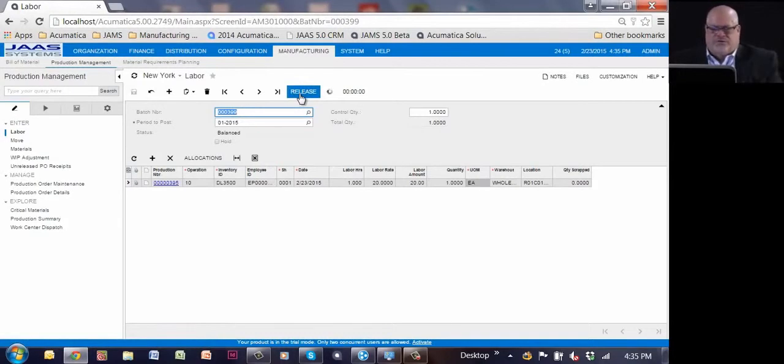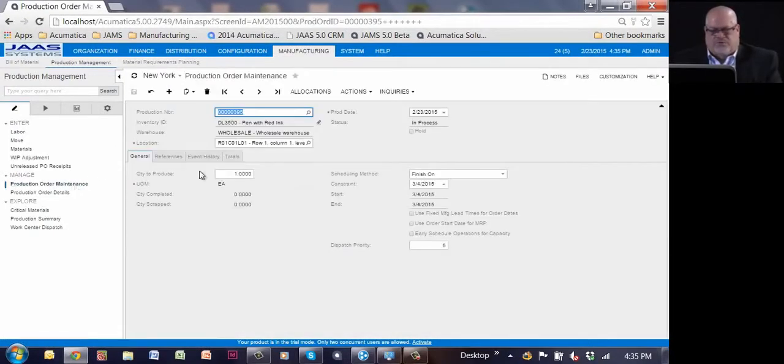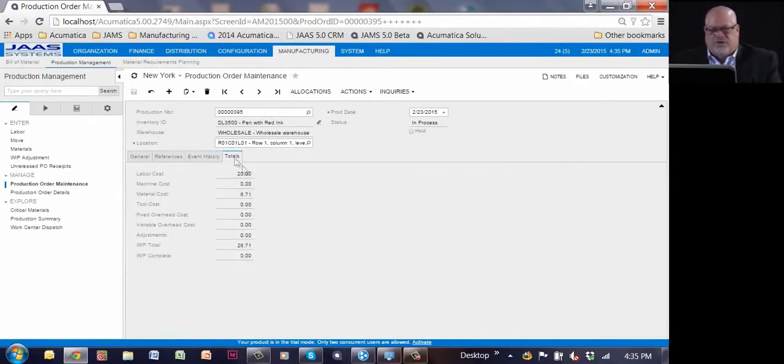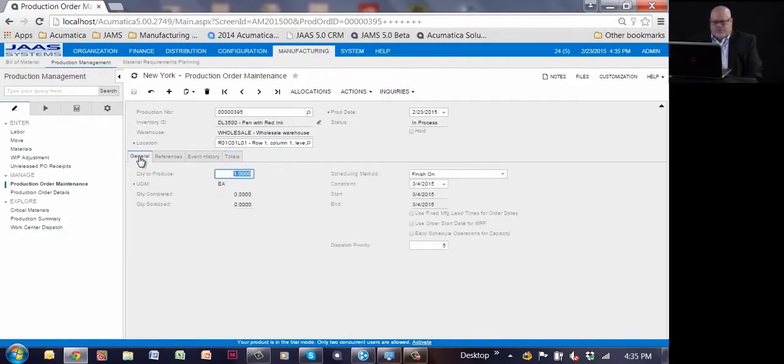And again, as I mentioned, you can set this up in a batch operation and schedule it to run overnight as well. So in my production order maintenance, here's my event history where I've added a labor transaction now, and here's my $20 that I've added on this as well. So now I've completed the first operation.